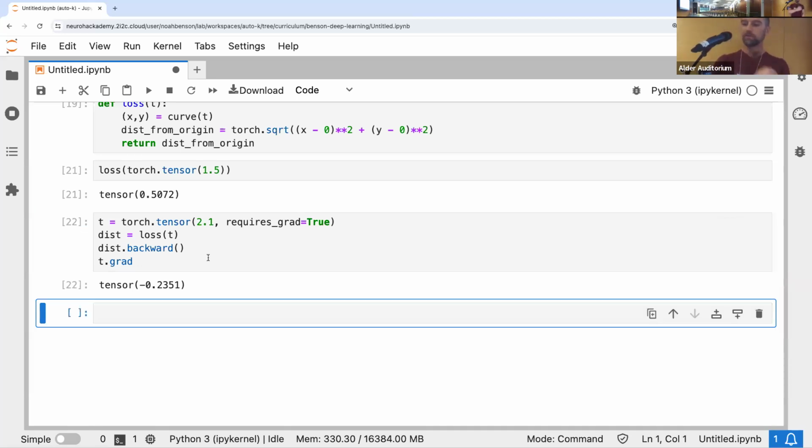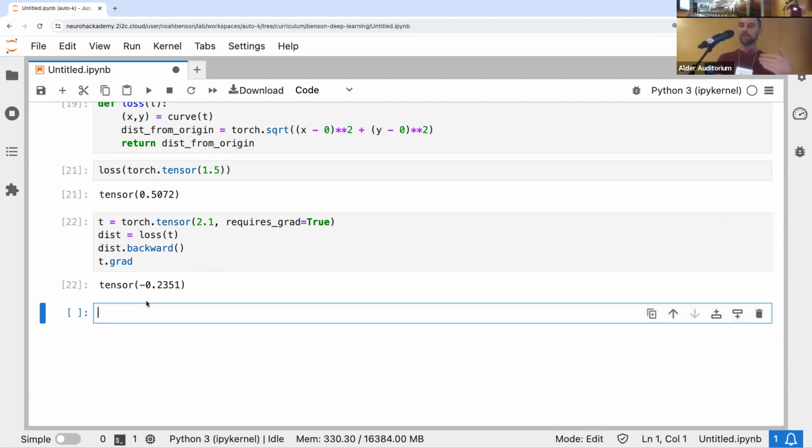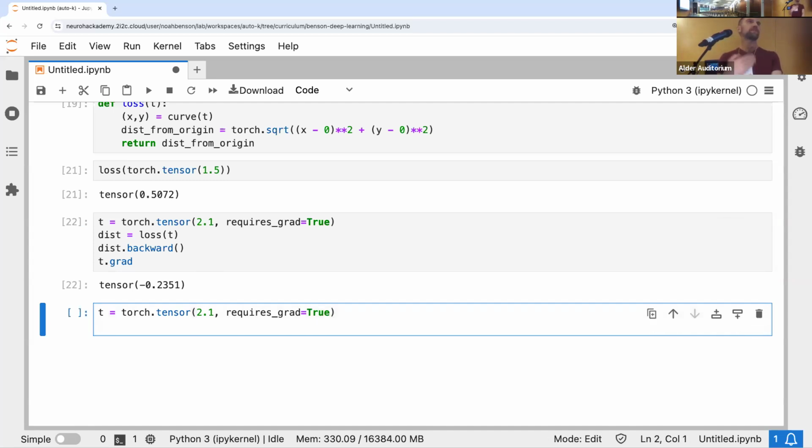So let's go ahead and actually do an optimization in PyTorch as we would. What I'm going to set up here is basically the exact same way we'll do it for the neural network in a minute. We're going to start by saying t equals torch.tensor 2.1. That's our starting guess. We're going to say this requires the gradient because we're going to need to calculate the gradient as we go.